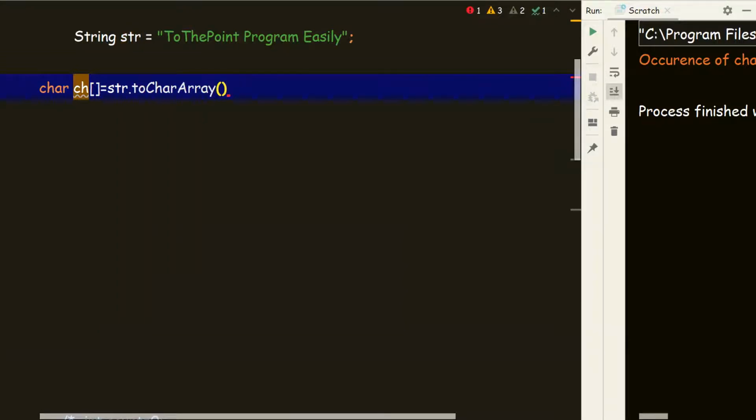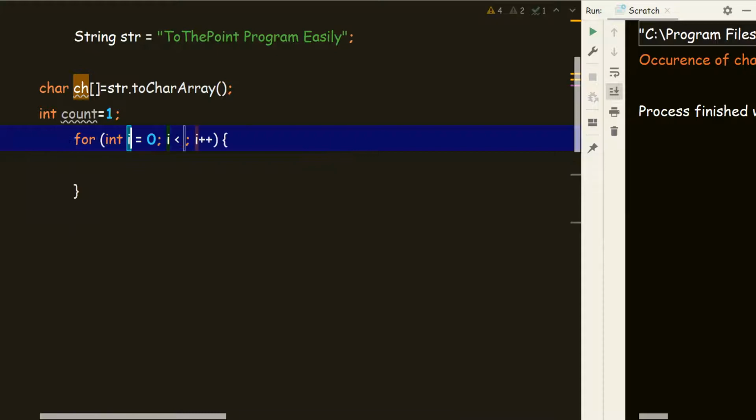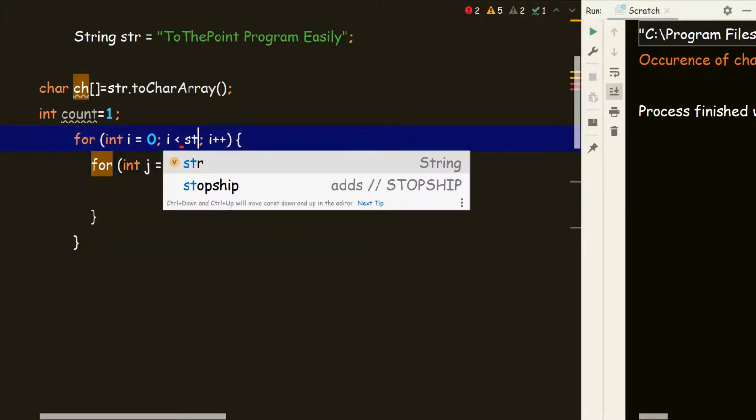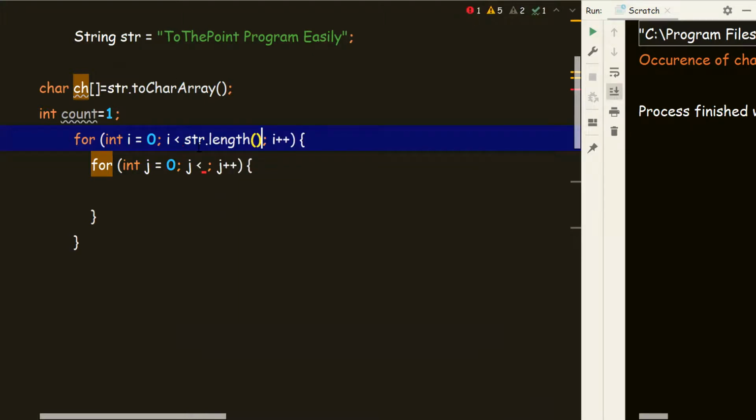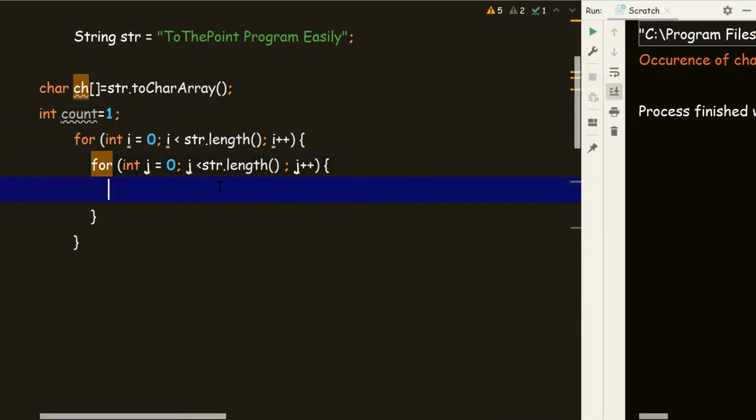If you don't know about toCharArray, I have made a video about this, and I would provide the link in the description also. For counting, we need a variable, that's count. Let's initialize it to 1, and we have to use two for loops as we have to compare with i and j. The length would be the str dot length method of the string. Okay, this much is okay.